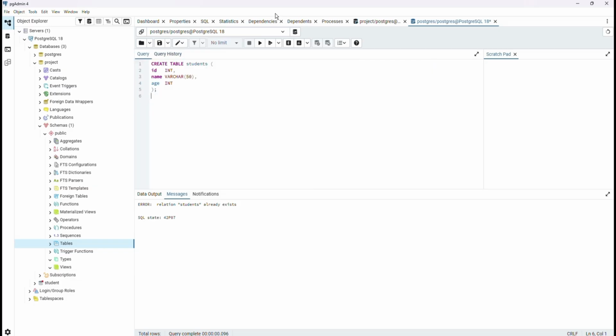Now let's create a table called employee. In this table we are using constraints. The employee ID column is defined as primary key. This means each value in the column must be unique and cannot be null. The column name is defined as not null, so it must always have a value. We also define the salary column with the numeric data type, and the department column has a default value of HR. So if no value is given, it will automatically be taken as HR.